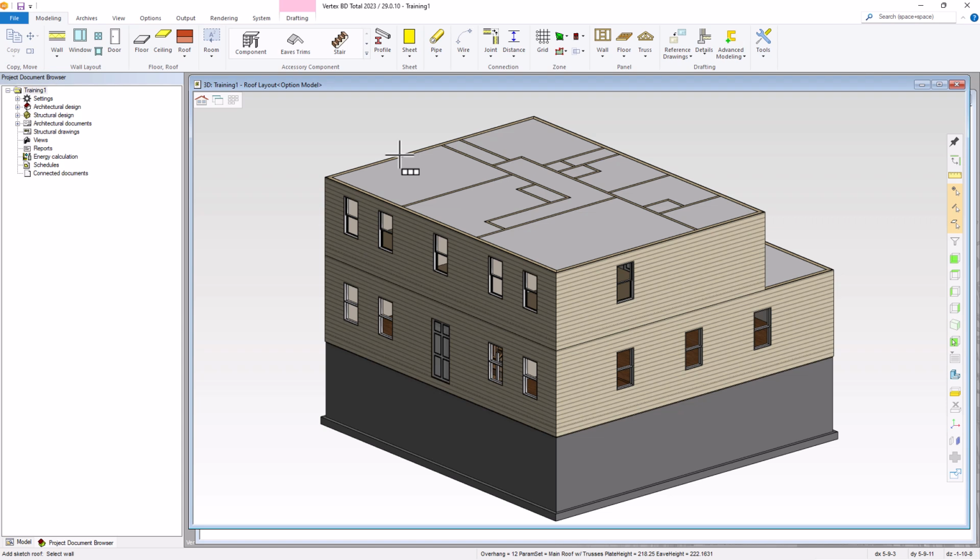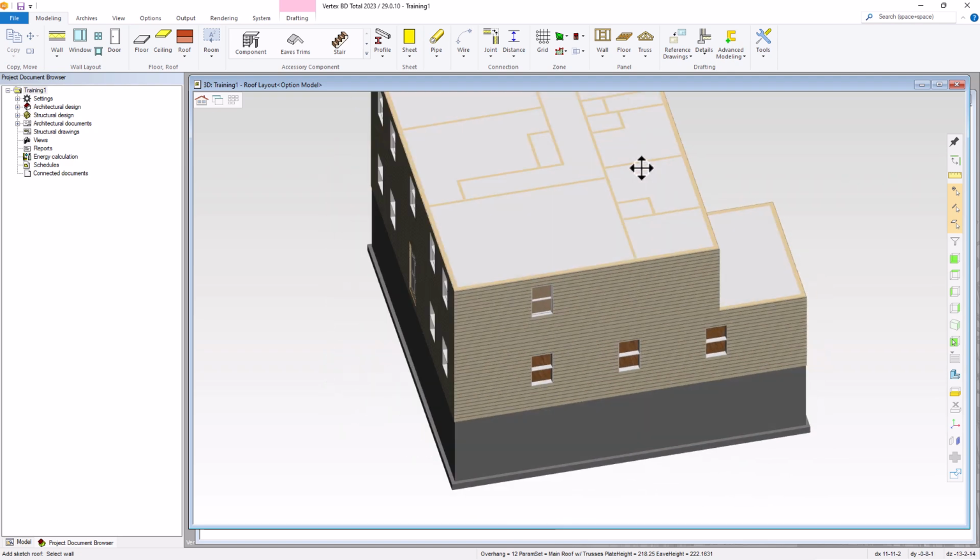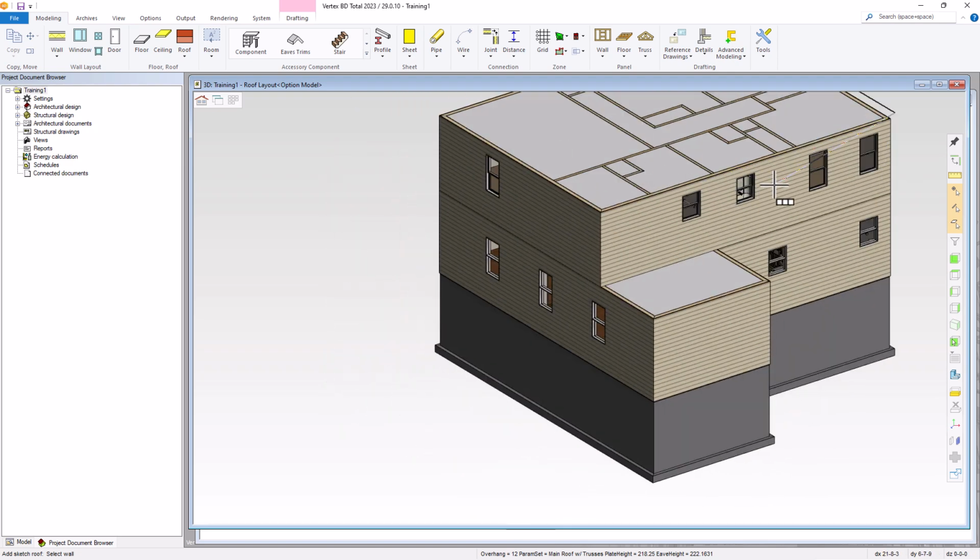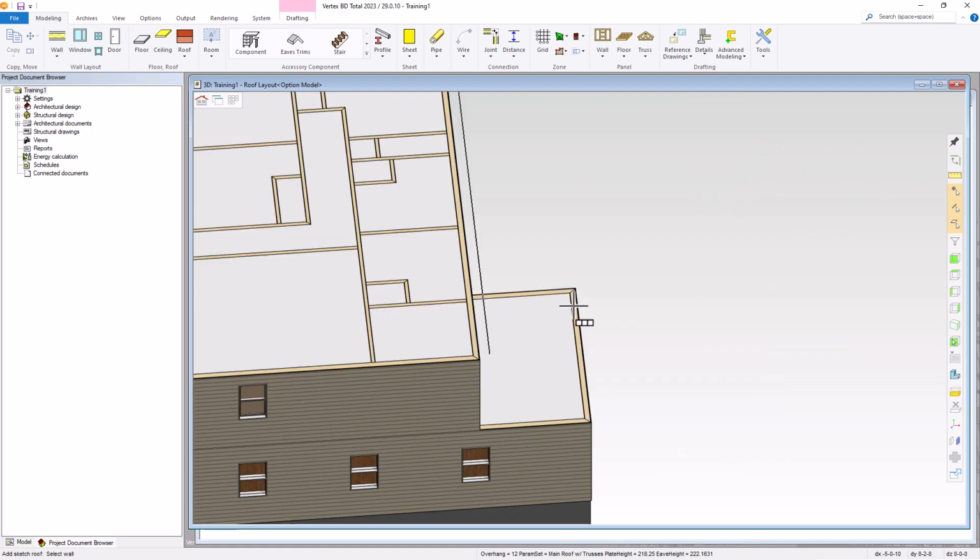And now select our wall. Now, if it doesn't look like it selected the wall correctly, you can always hit Ctrl-Z to go back. And if you need to, you can rotate your model. And as you're selecting, you will see a black line appear. The black line indicates the offset of the eave from the exterior wall.